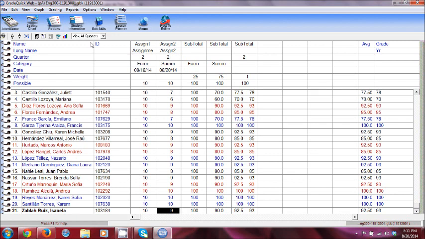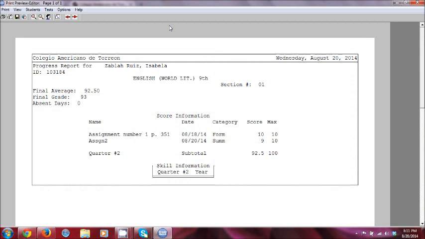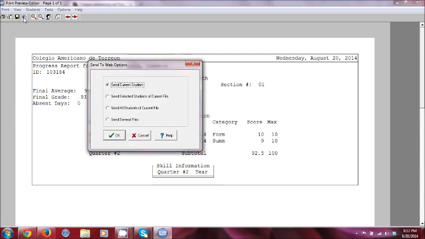Now, let's say I want to post these grades to Edline so that parents and students can see them. So you click Post to Edline and click on this little world symbol, and I have some options. I can just send the one student. I tend to do send several files. I will send an entire class all at once or all of my grades all at once.